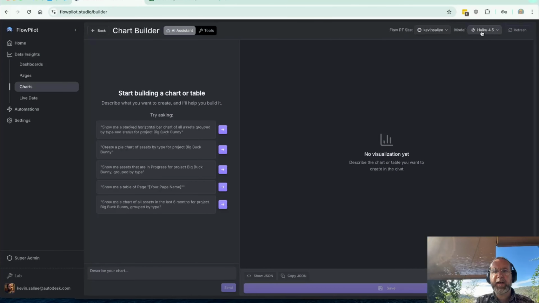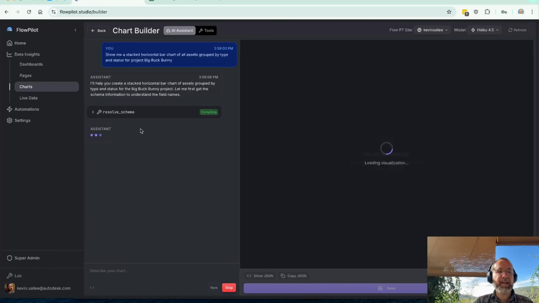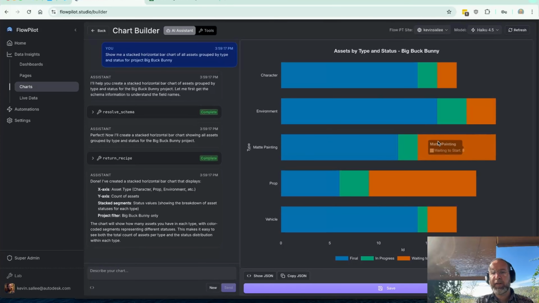Let's use our AI assistant to build a chart using Haiku 4.5. First, the assistant is going to query your schema, and then it's going to build a recipe. It doesn't have access to your FlowPT data. The only thing it has access to is the schema. Suddenly, you have a chart.